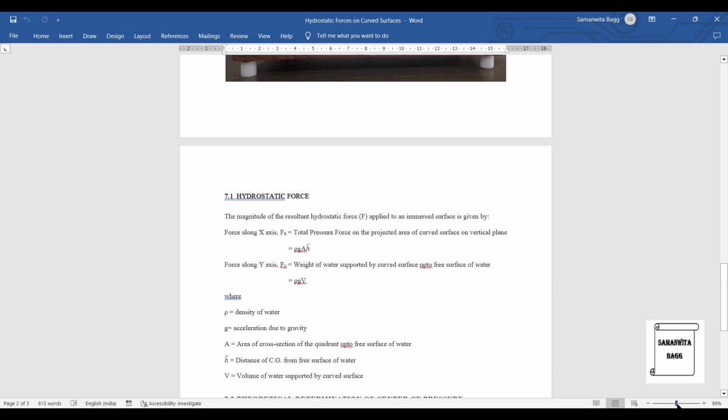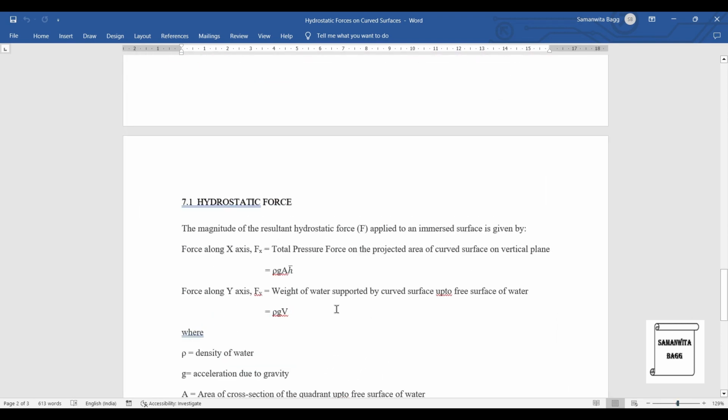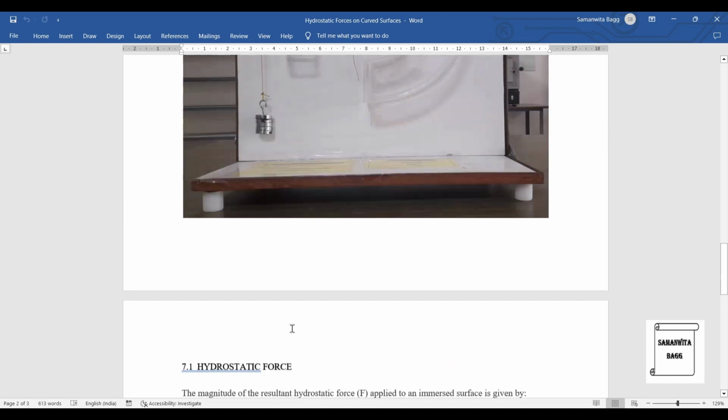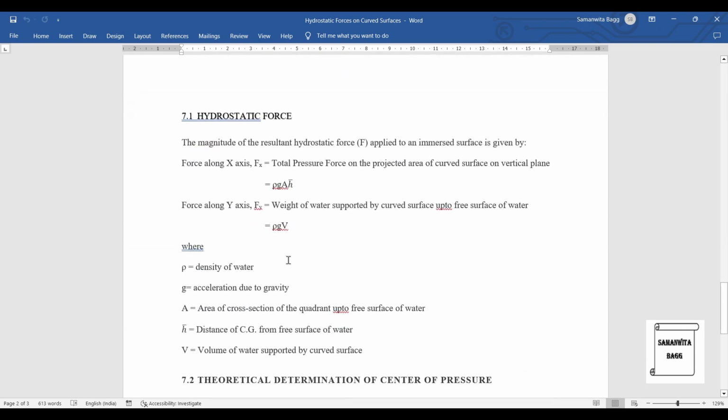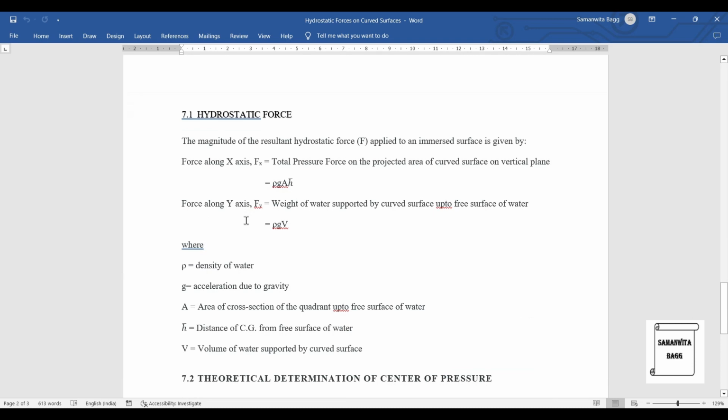And when I talk about the y component, it is the weight of water supported by the curved surface up to the free surface of water. So whatever weight of water is supported here up to the free surface of water, we calculate the force acting in the y direction as rho g V. We know weight can be written as m into g, and mass in itself is rho into V. So this becomes rho V g or rho g V. So these are the two formulas which you can use for numerical calculation.